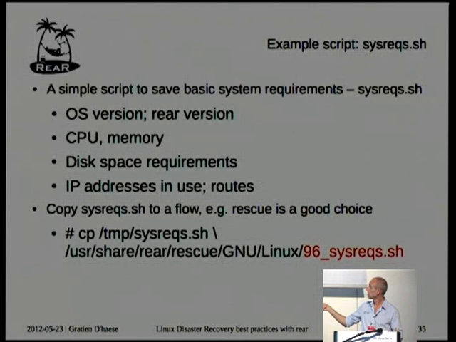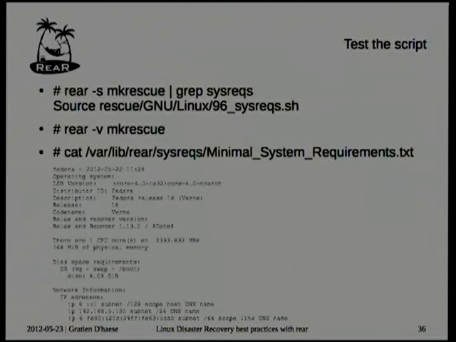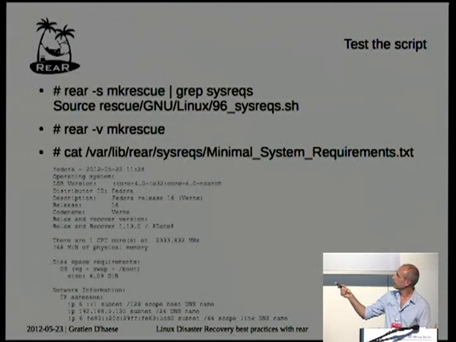We call it with a number, because every script in Rear starts with a number; if you use a simulation, then you will understand it. But 96 is quite at the end, so it's not a very important script. Oh, oops, that was too fast. If you do the -s rescue and you grep it, you should be able to see it. Then you will see that the script is picked up by the rear process, so it will be executed. If you run it, it will create a file.